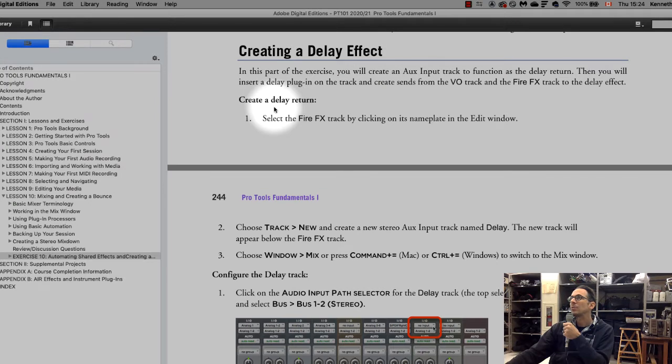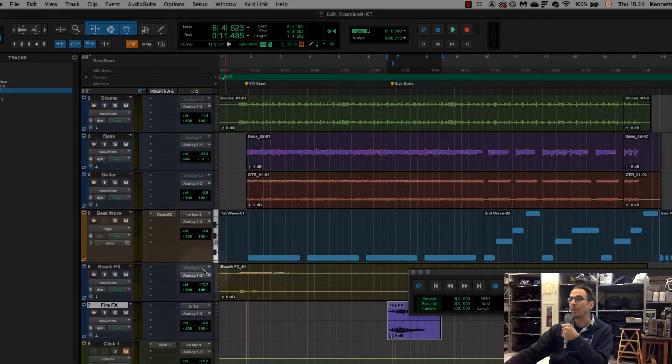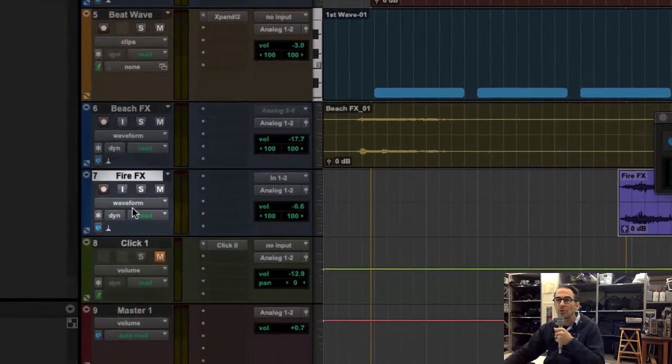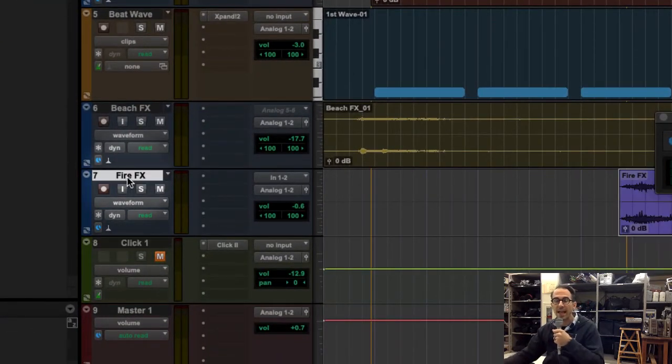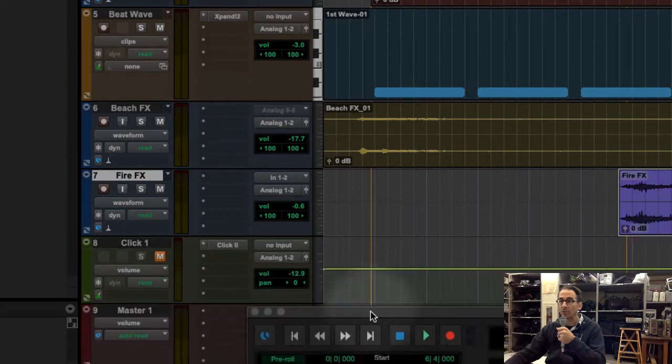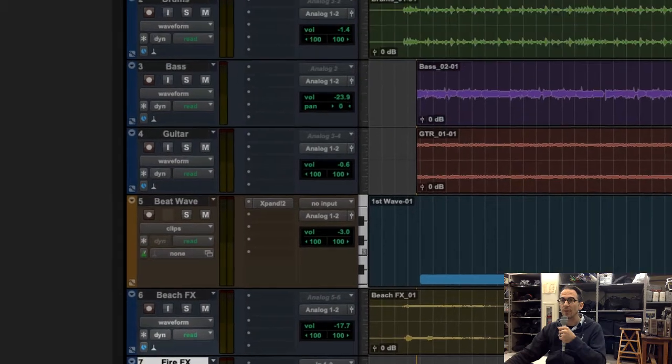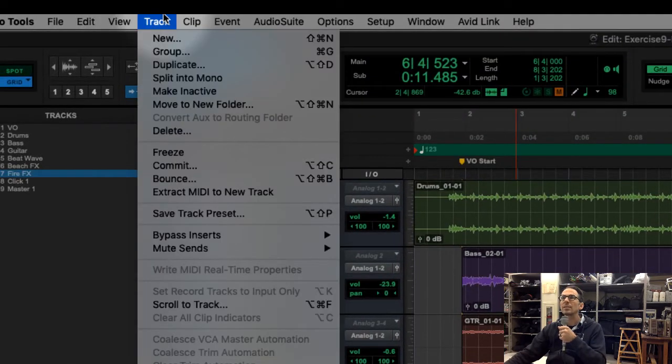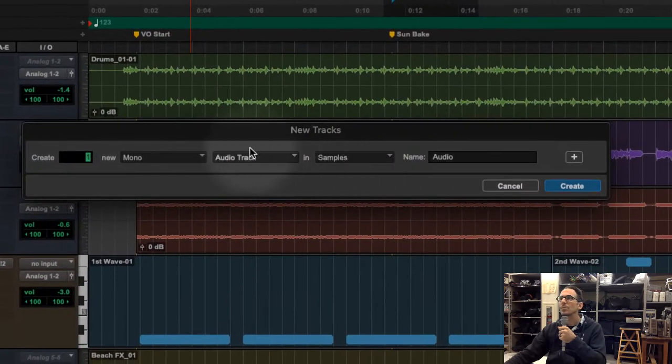Create a delay return. So first, we're going to choose track new and create a new aux input track, name it delay. And this new track will appear below the FX Fire track. Okay, so remember, when you click on the nameplate, that is how Pro Tools determines where your next track will be. So Fire Effects, track new. And this is going to be an aux input track.